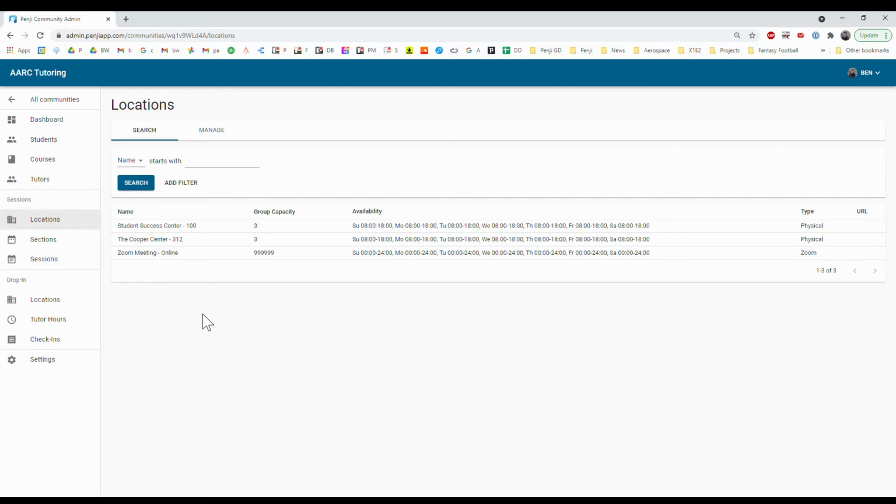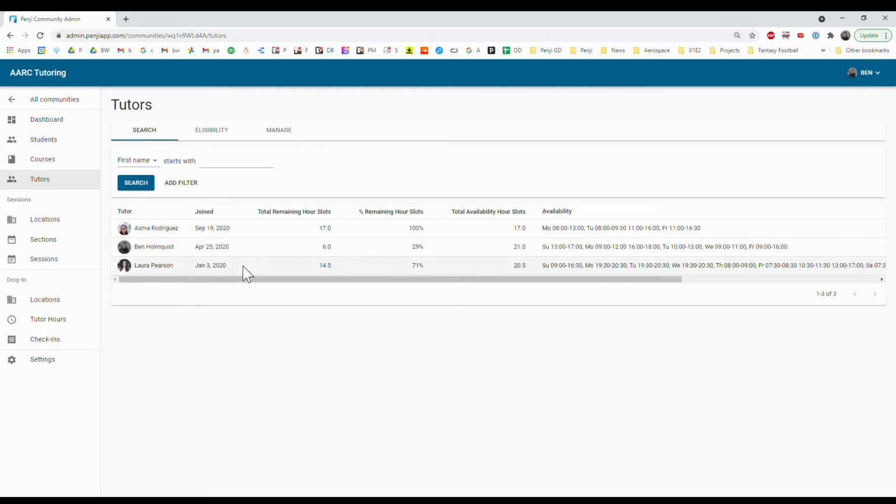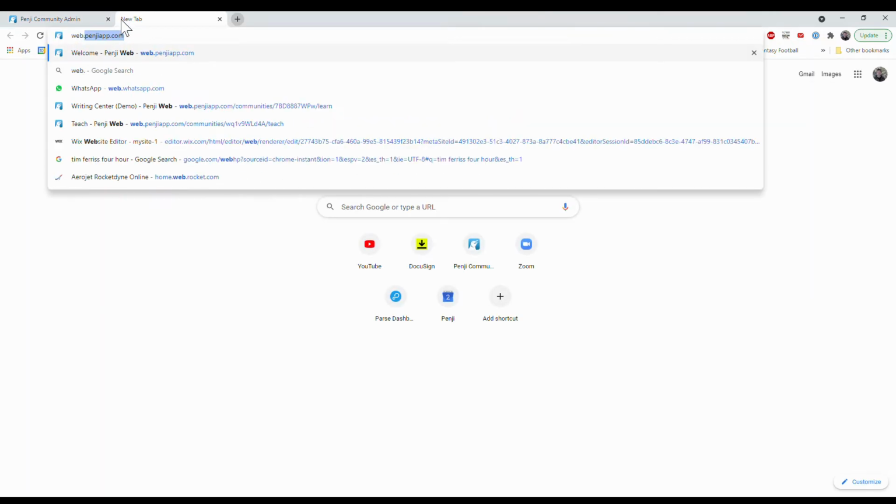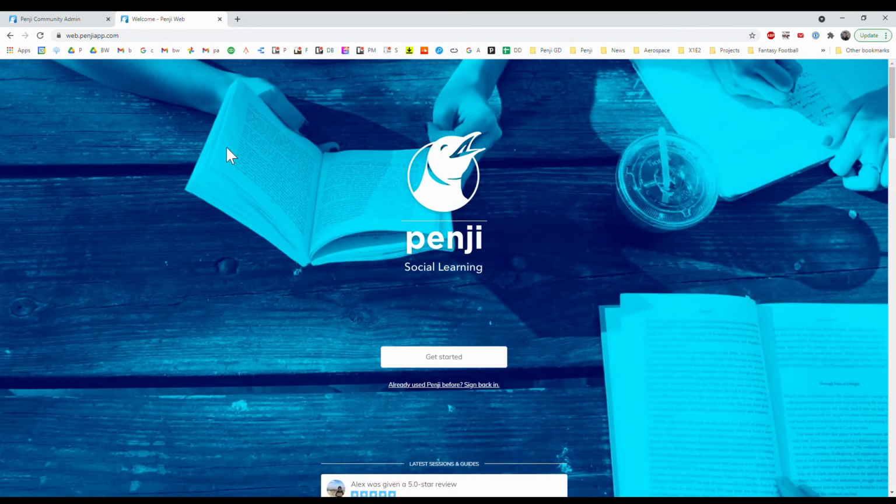Now, what I'd recommend is you add yourself as a tutor. You can use the email that is your admin account, and this is going to act as a student, tutor, and admin account all in one. For admin, we're at admin.penjiapp.com, but for anyone looking to use Penji as a tutor or student, we'll point them to web.penjiapp.com. Folks will arrive here.